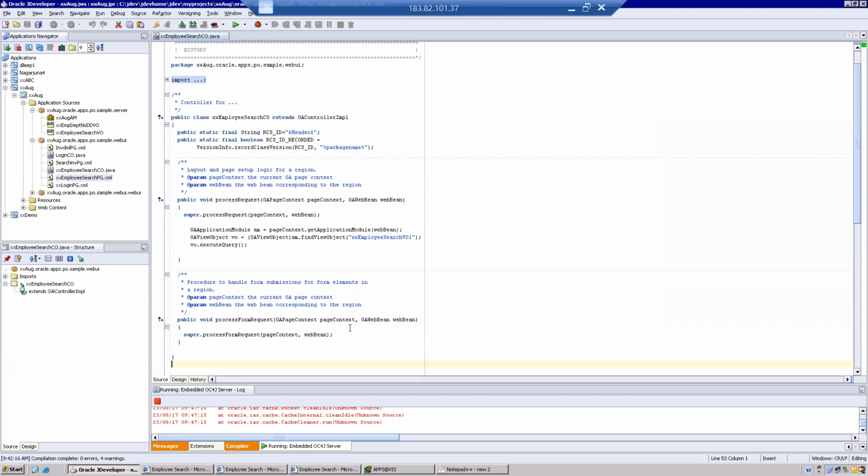Request. In the process form request, when the user does some actions, we have to display. Now tell me, how do we check whether the user clicked the submit button or the search button? I already told this in the login page.